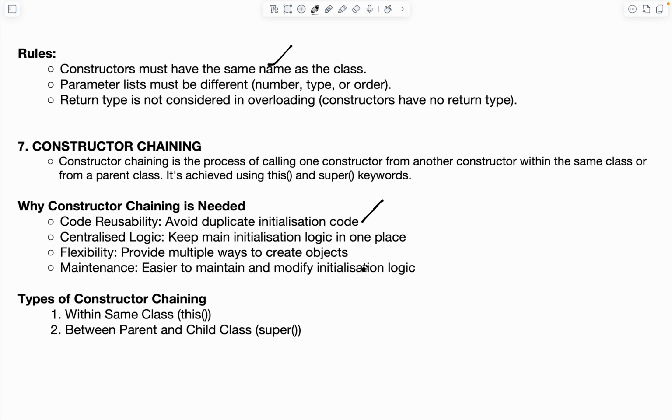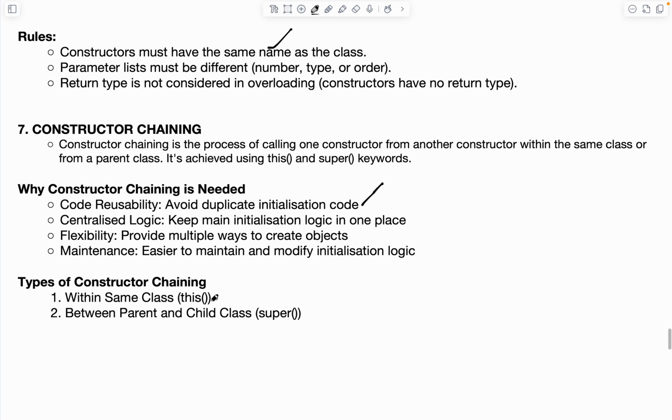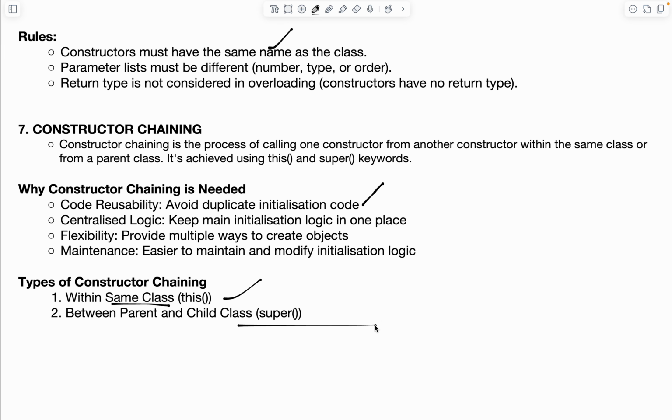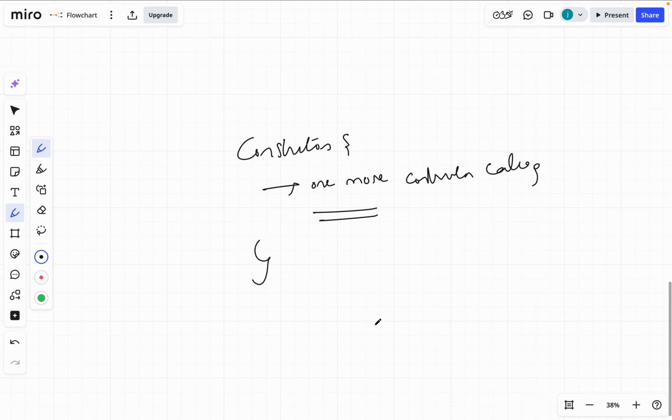This is what constructor chaining is. Now, in constructor chaining we have two types. One is within the same class, and you can also call the super class constructor. Observe here, I'll briefly explain what the parent class and child class are.